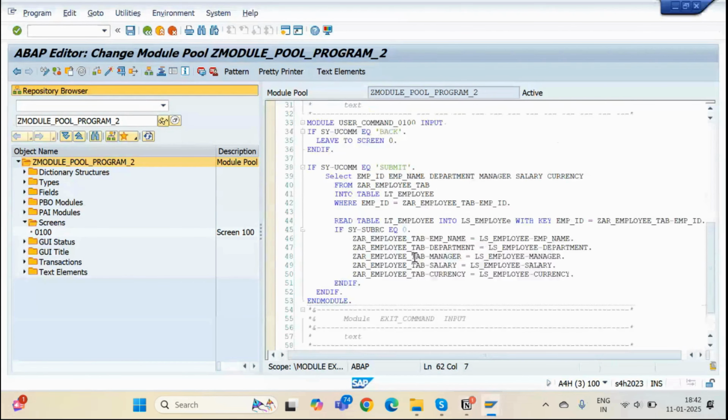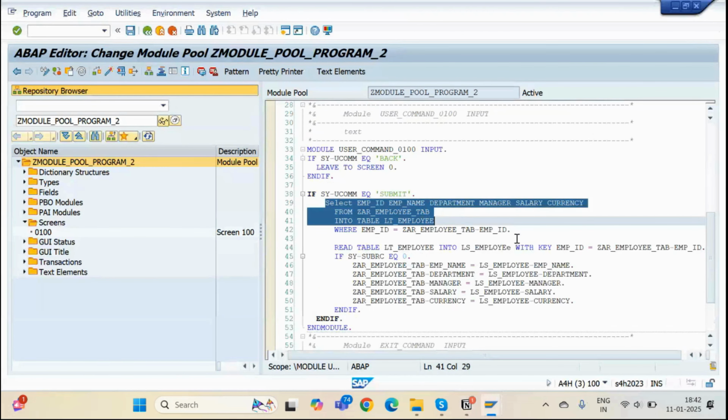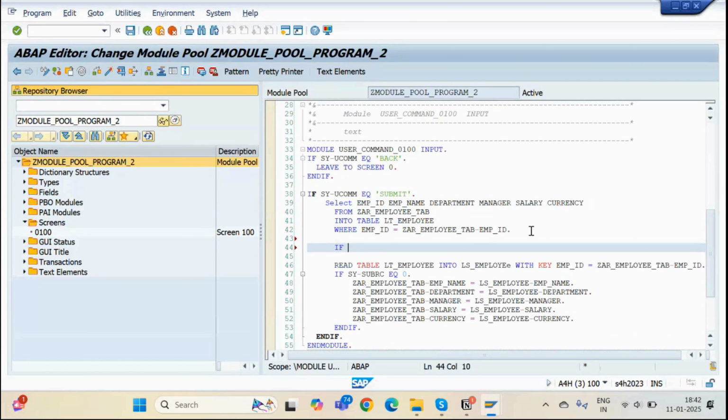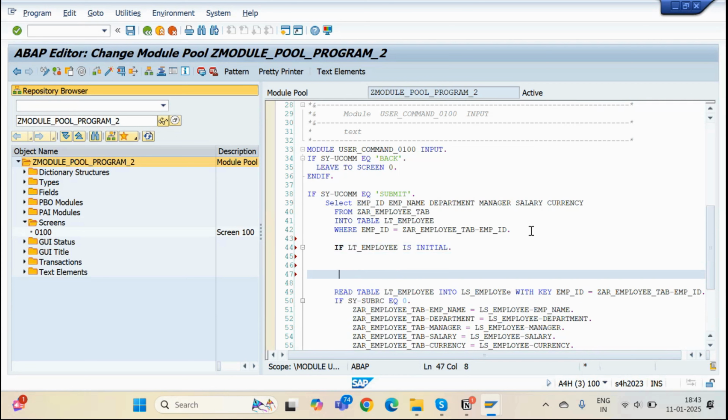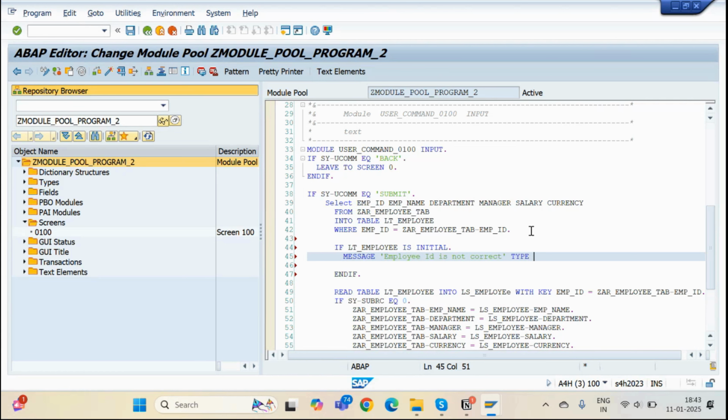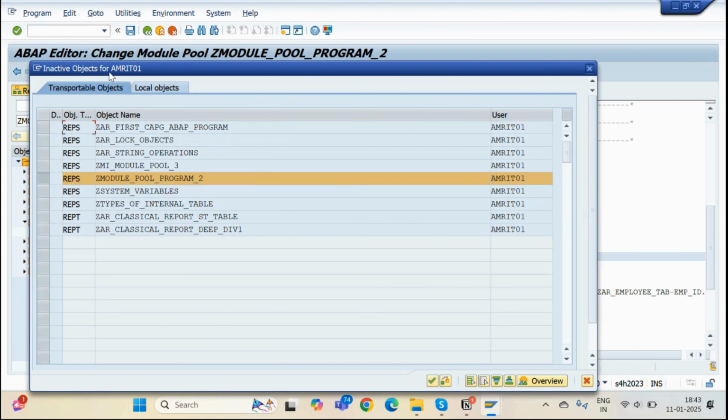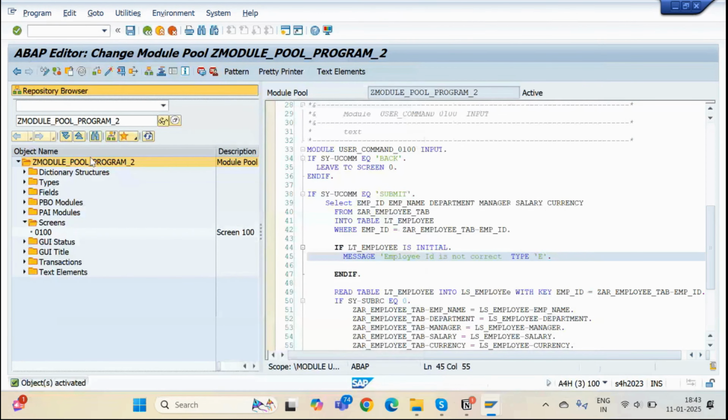So if I go there, this is the logic I have written. What I can do, if lt_employee is initial, if it is empty, let's say I'm displaying an error message: employee ID is not correct. I'm displaying an error message, type E error. Now just think what is going to happen if I give a wrong input there.